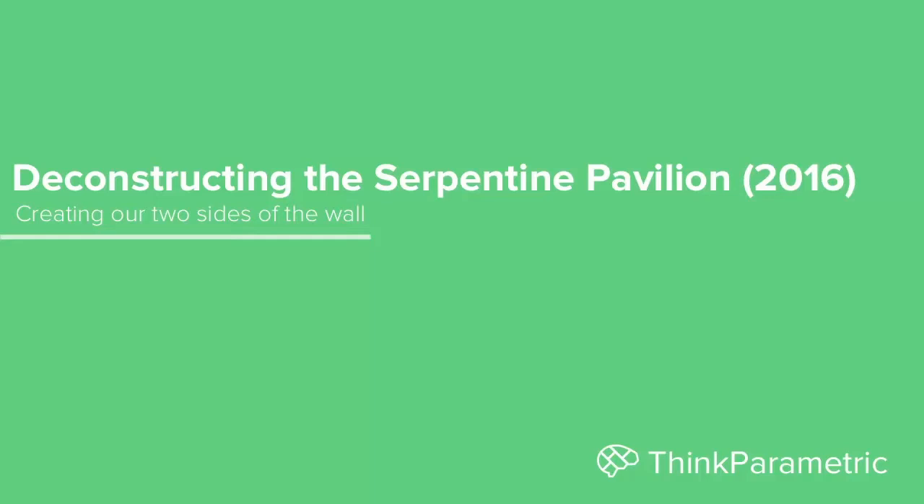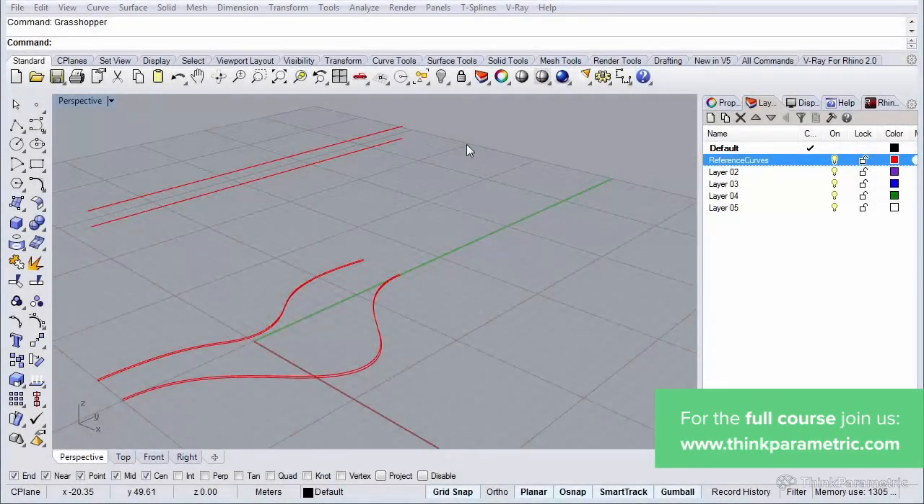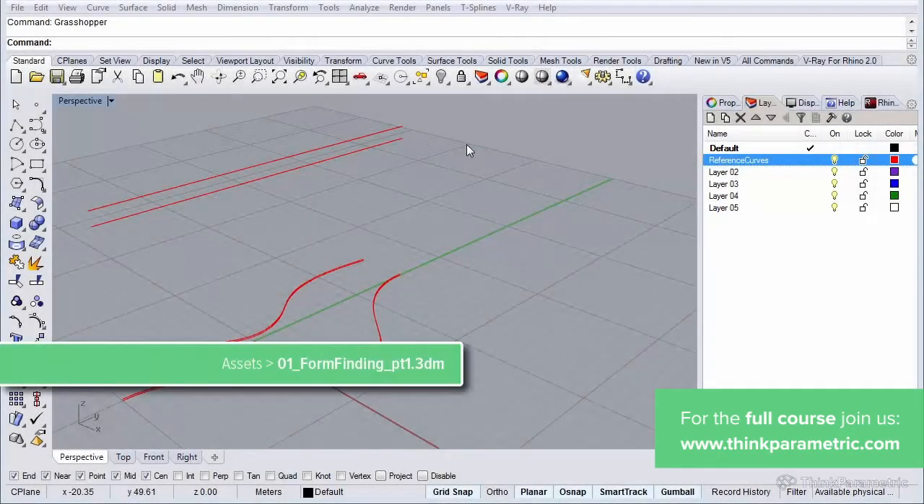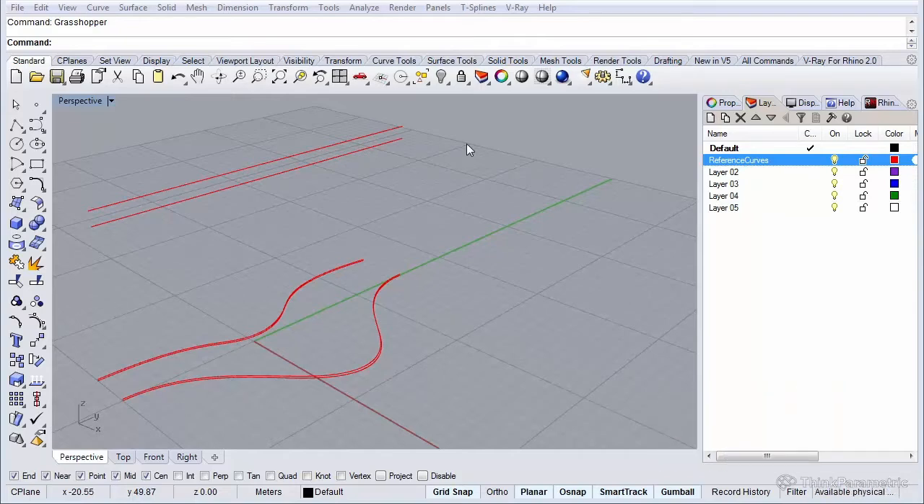Today we're going to deconstruct the Serpentine Pavilion from BIG from 2016. And to not waste any time, because it's going to be a pretty long course, I've already set up some line work in Rhino that will represent our shapes. So we don't have to be bothered by that. It's a close approximation of the actual shape. It's not the exact shape, but that doesn't really matter. It's about the process that matters.